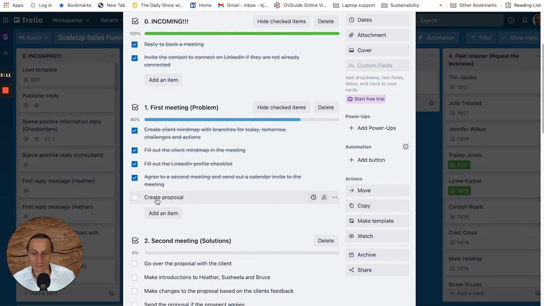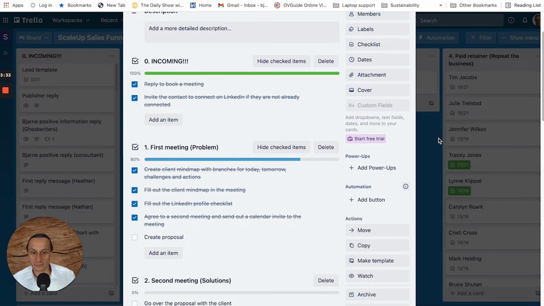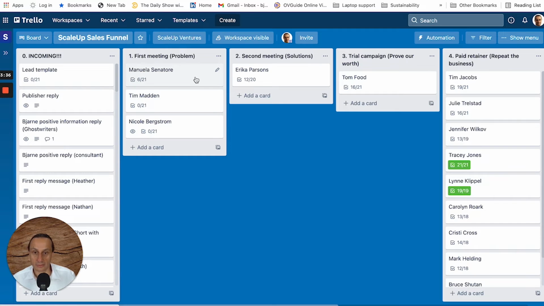Now what I need to do today is I need to create the proposal. Now once I've done that, I'm then going to move her into the second meeting that you see here. Same with these other people that you see that I have here. Once they have filled out the elements needed for the checklist, I just move them to the corresponding section in the content management system.